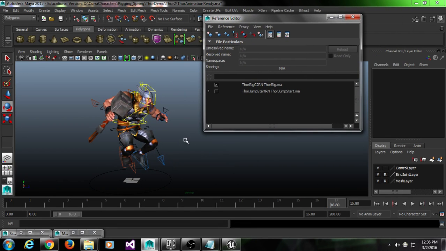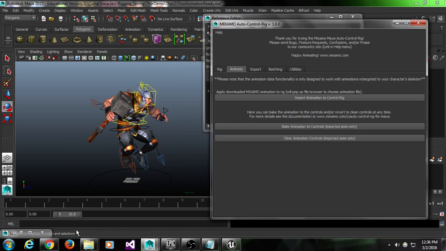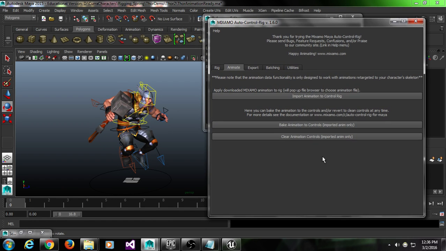And now what we want to do is bake this animation to the bones. So you want to turn off the R on your bind joint layer. Or wait, no, we want to bake these. Use your Mixamo script to now bake the animation to the controls. So once we've adjusted the animation the way we want it, now let's bake it to the controls. So open your Mixamo script and click on the Bake Animations button.